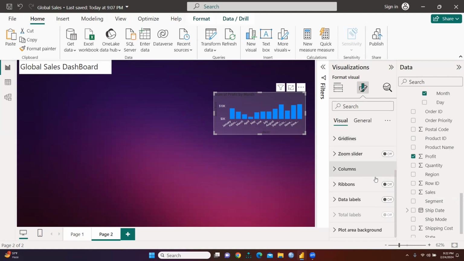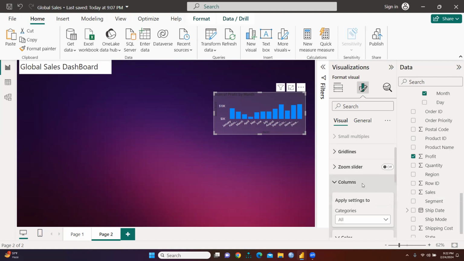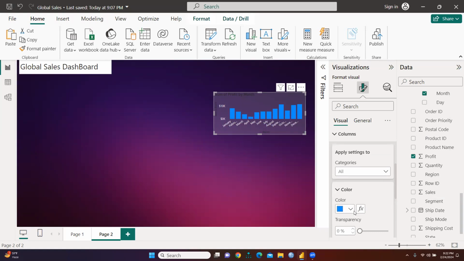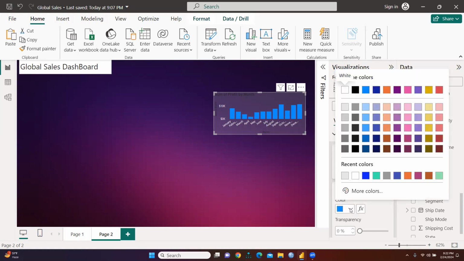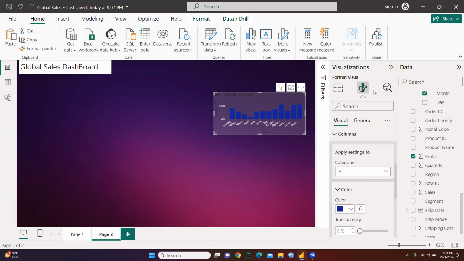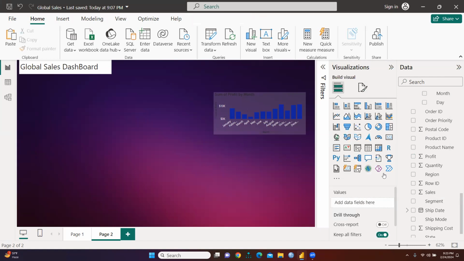These are, you can see, the x-axis, y-axis, grid lines, lots of things. Columns, you can change the column colors also. So here, let's say I don't want this blue color, I want this blue. So now the color of these bars is changed.